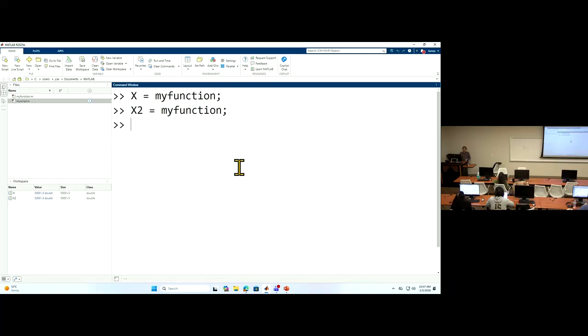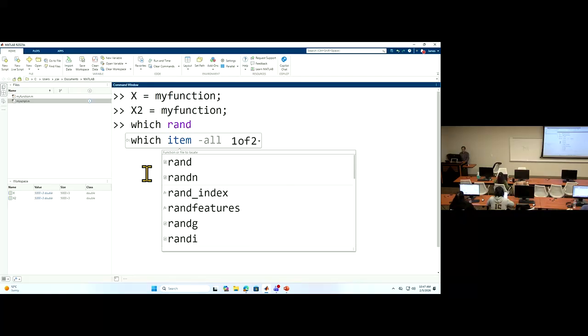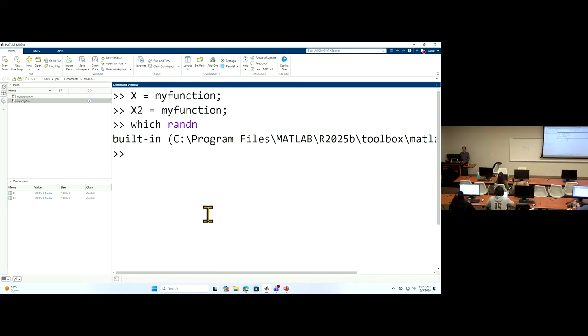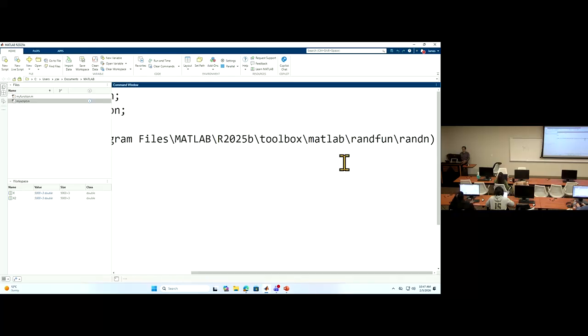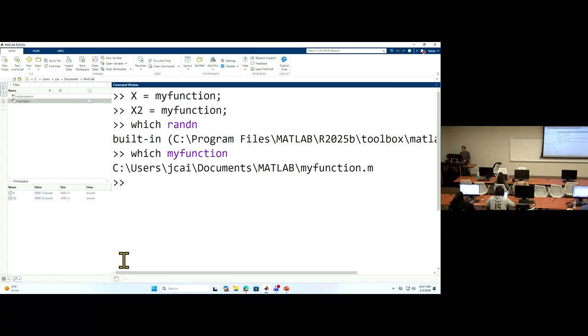There are a lot of functions which are not in your working space. If you ask which function, you can find that this is a built-in function located here. But if you ask which myfunction, it tells you there is a function called myfunction located right here in your working folder, so you can find it and make a change. Now we are going to make a change to myfunction.